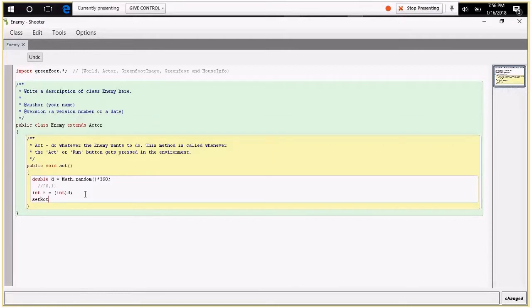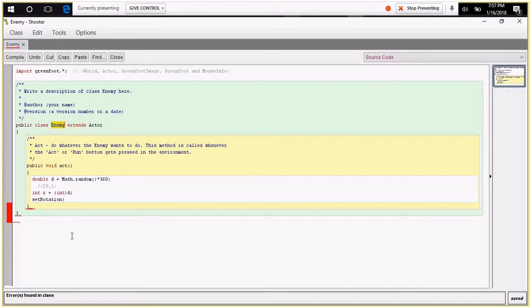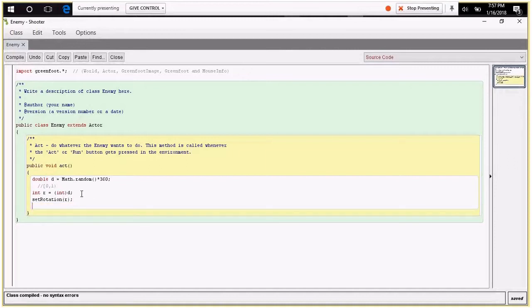So I set the rotation of the enemy to r. This will happen every time act is called. I'm also going to move, let's say, 5 pixels, so it'll move in the direction it is currently facing. Okay, so let's take a look.